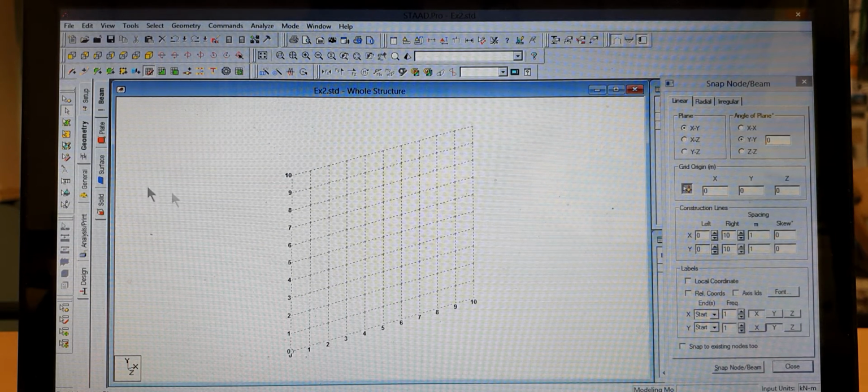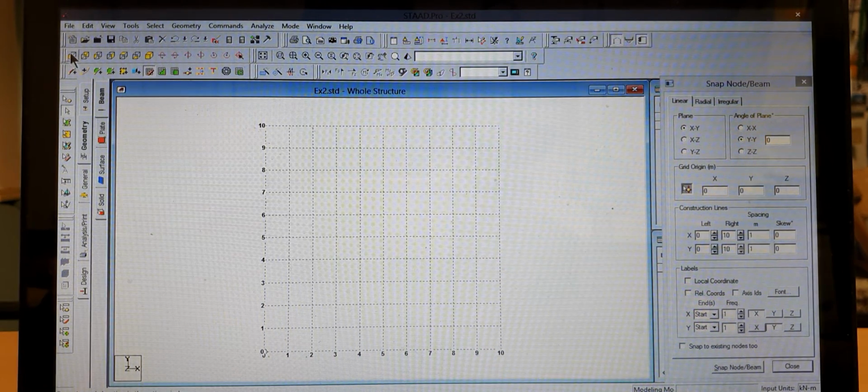Now change the view to 2D view. Click this icon to change the view. Since the length of the truss is 9 meters and the height is 3 meters, this grid spacing can accommodate the structure. You don't need to change the grid number and also the grid spacing, because the length of the truss is 3 meters, 3 meters, 3 meters each, and the height is 3 meters. Now you can use this snap node beam button to draw lines.